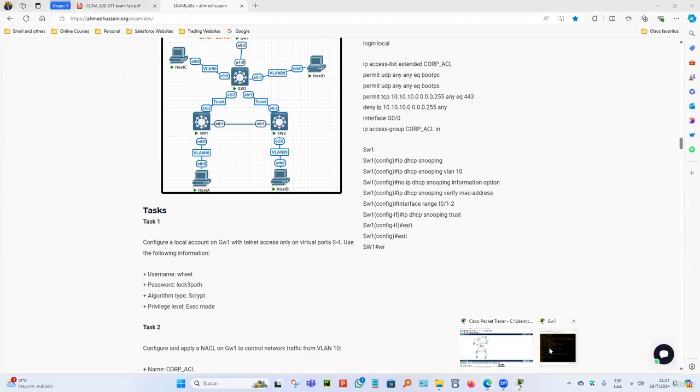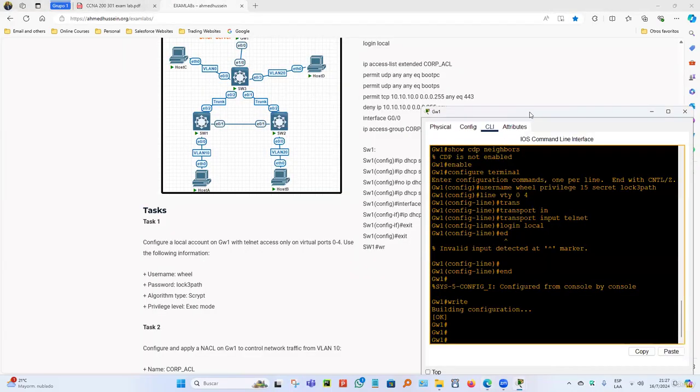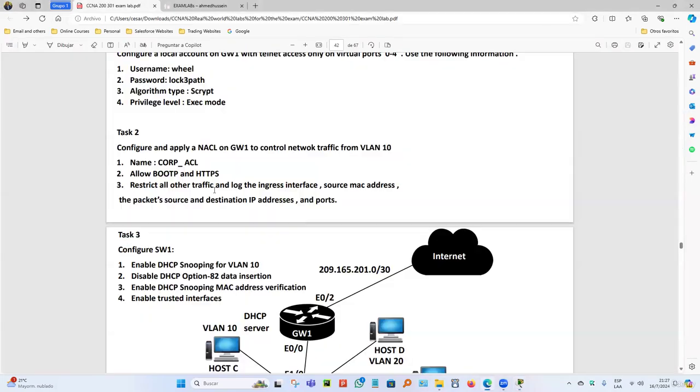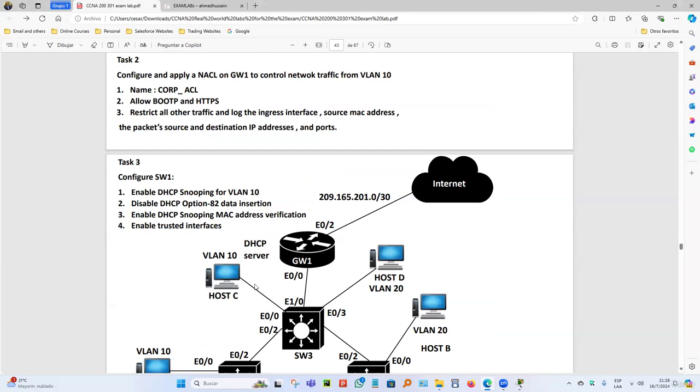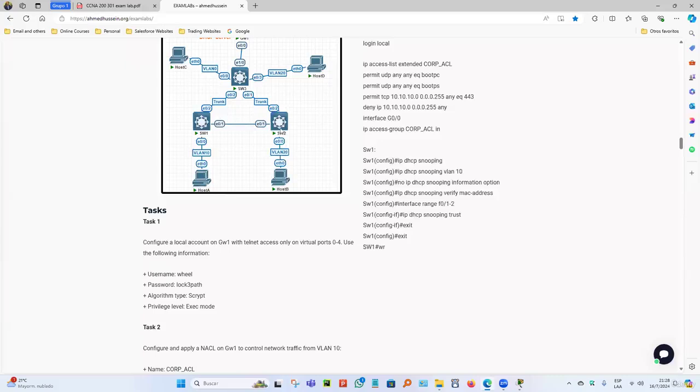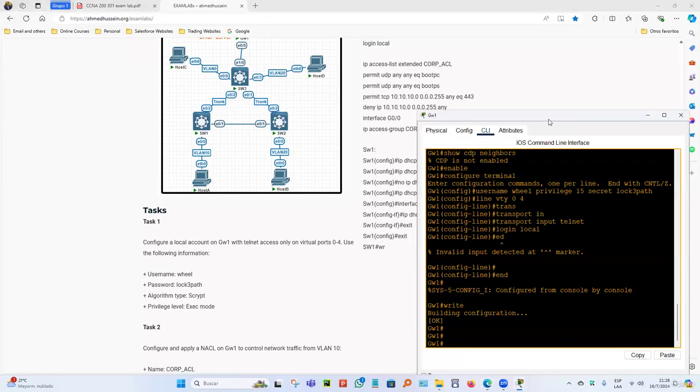The first thing we do is go to the GW1 and we have to type the following command. This is an extended access list. How do we know that? Because we need to apply the control network from the VLAN 10, and we are dealing with source and destination. When we are dealing with source and destination networks, we are working along with extended access lists. So that is the clue, that is the tip that they are giving us to know that we need an extended ACL.